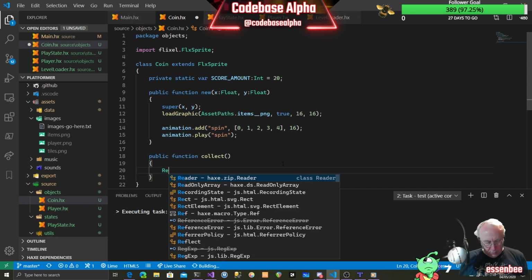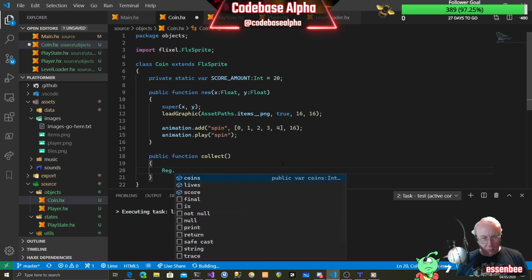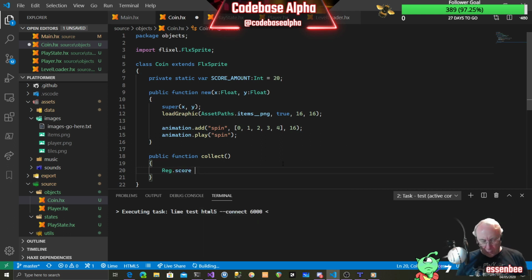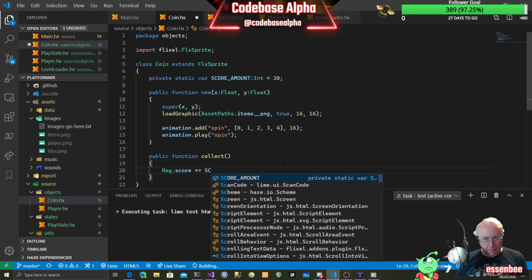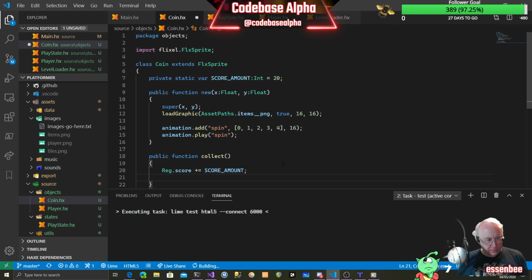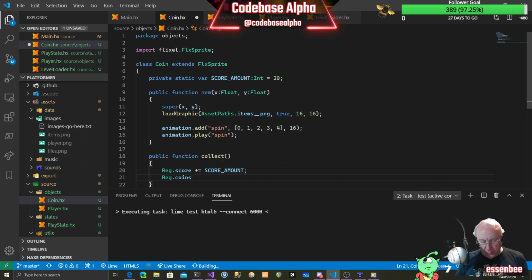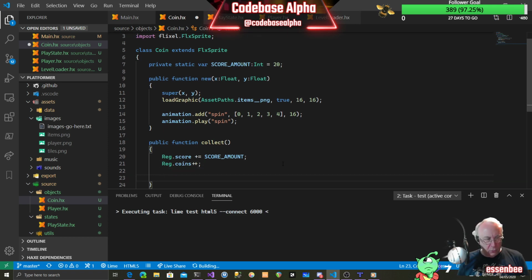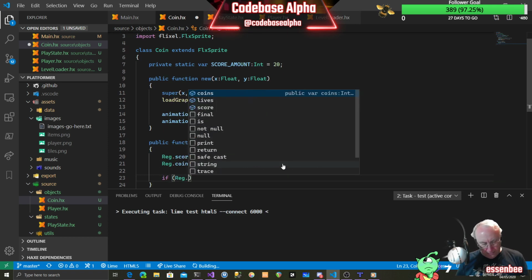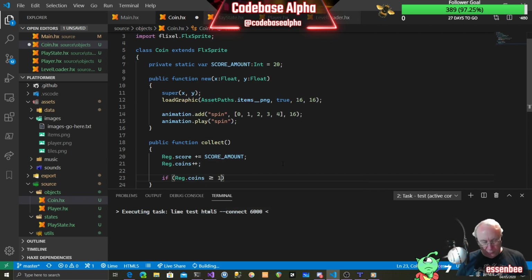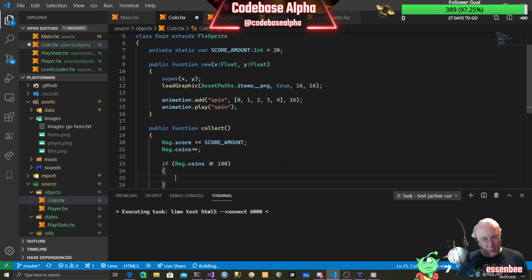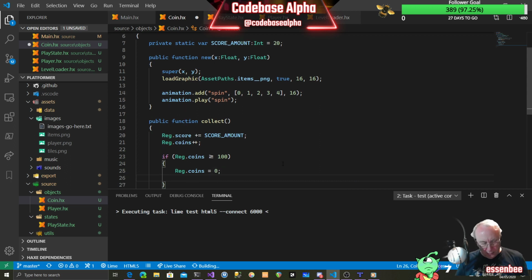So we can simply code that. So we've got our reg class, so reg.score plus equals score amount, reg.coins, and we're going to increment. Then we're going to say, well, if reg.coins is greater than or equal to 100, then what we're going to do, we're going to say reg.coins is equal to 0 and reg.lives is going to increment. Okay.